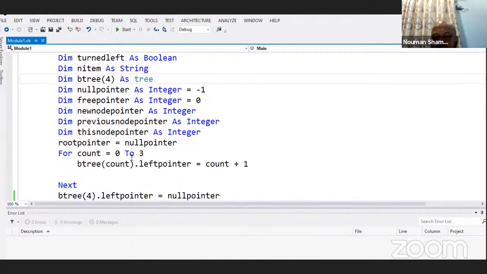Now what we have done here, we have said for count equal to 0 to 3. What we have done with BTree, remember, we have declared the array with the name BTree.